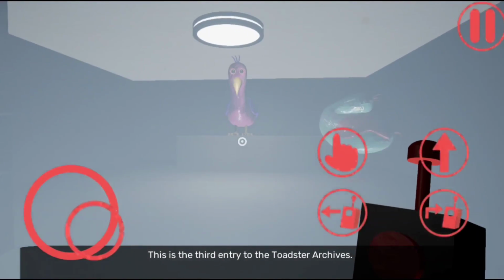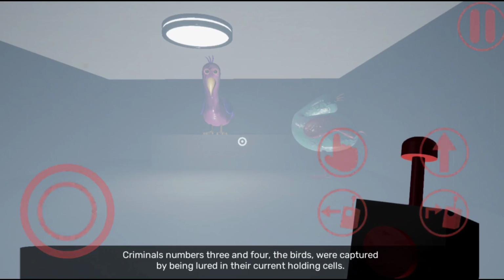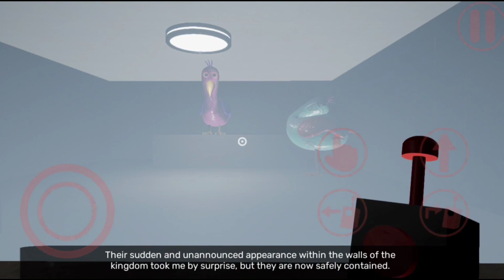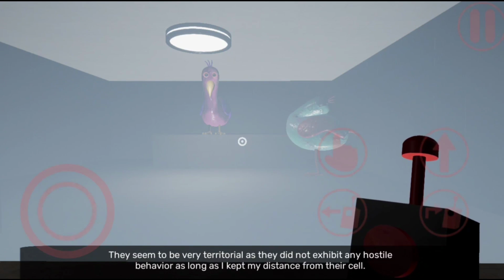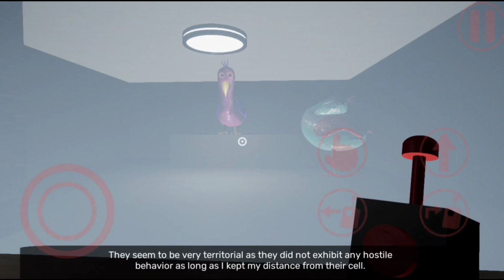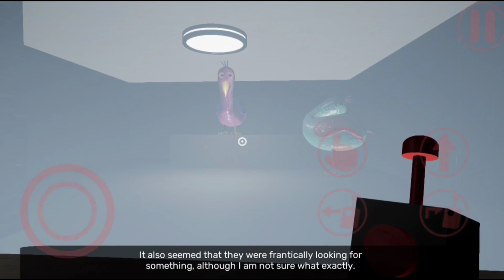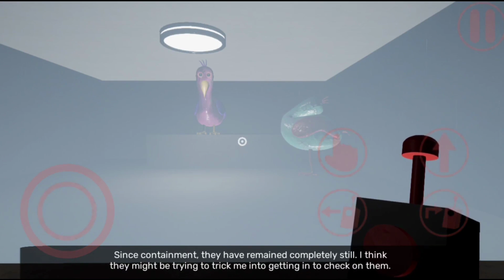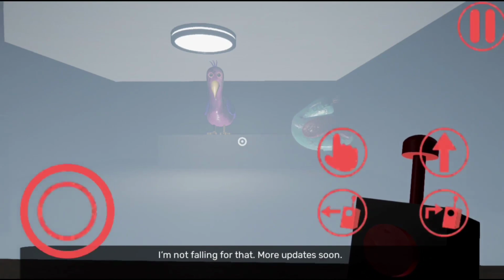This is the 3rd entry to the Toadster Archives. Criminals numbers 3 and 4, the Birds, were captured by being lured into their current holding cells. Their sudden and unannounced appearance within the walls of the kingdom took me by surprise, but they are now safely contained. They seem to be very territorial, as they did not exhibit any hostile behavior as long as I kept my distance from their cell. It also seems that they were frantically looking for something, although I'm not sure what exactly. Since containment, they've remained completely still. I think they might be trying to trick me into getting in to check on them. I'm not falling for that. More updates soon.